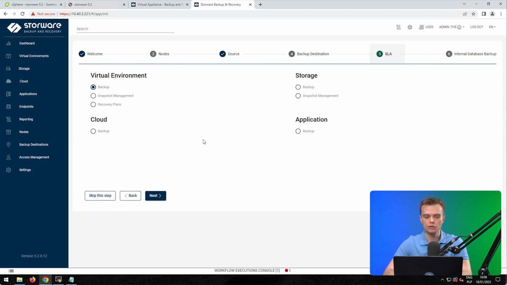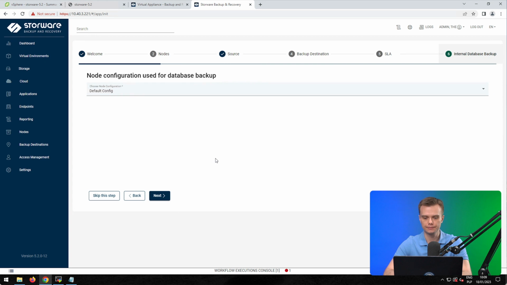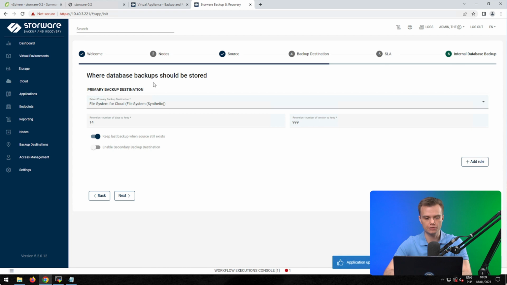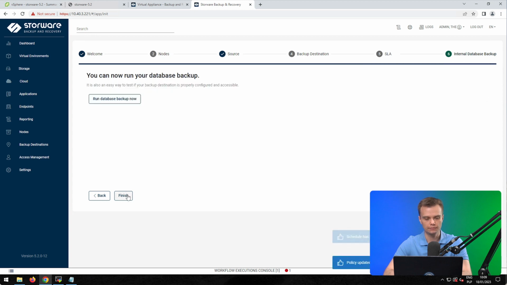And we also need to have some backup SLAs. We also have predefined backup SLAs and schedules inside the backup appliance, so we can skip this step for now. And now notice that there is an initial configuration for the database. So we can go and choose the default configuration. We can choose the file system for our internal database, and specify retention, schedule, and I can click finish.